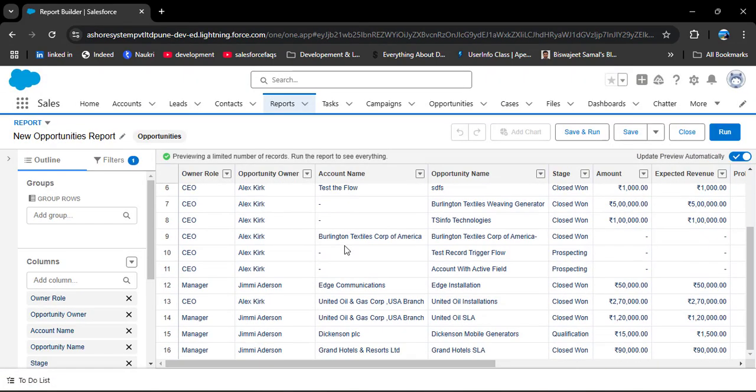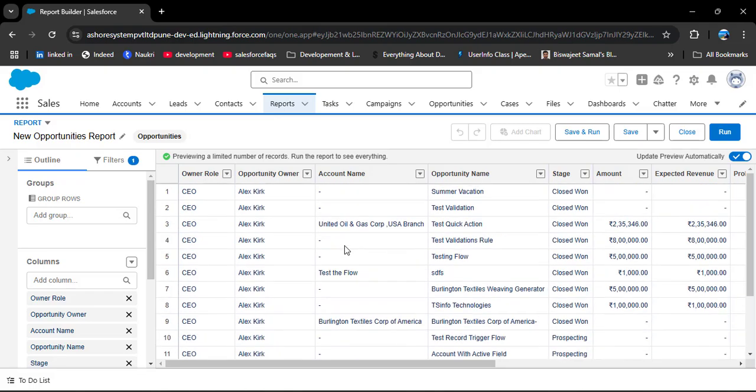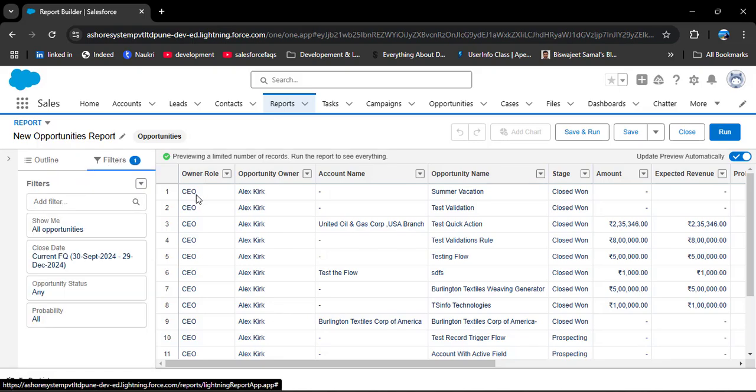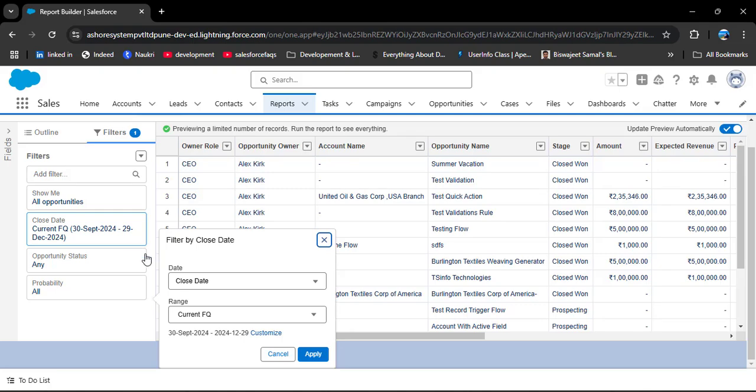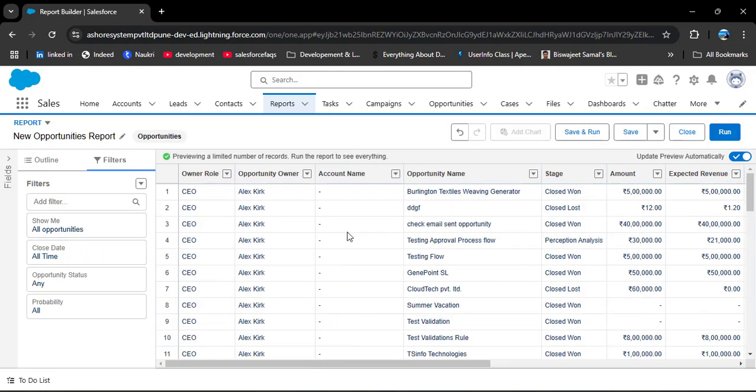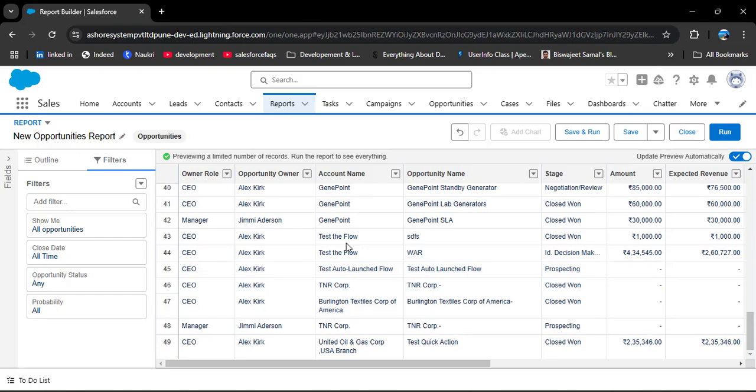Now first you will see limited records. To add more records we need to remove the default filter. To remove the default filter, click on this filter tab and then here you can see the close date field, click on it. Now in the range of this close date field we need to select all time so that all time records will be added to this report, and then click on apply. Now all records have been added to this report.